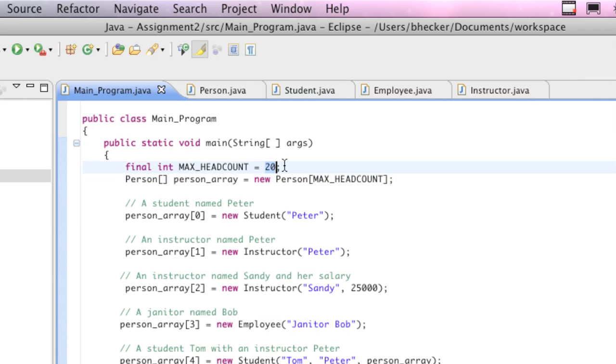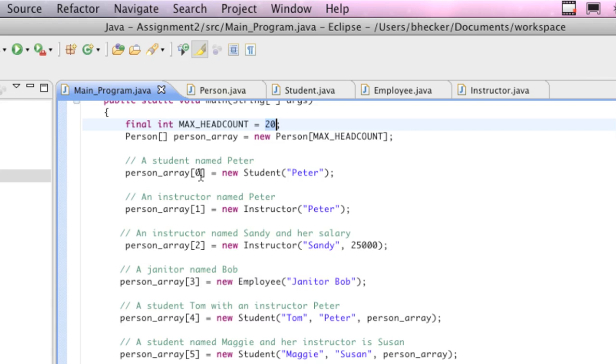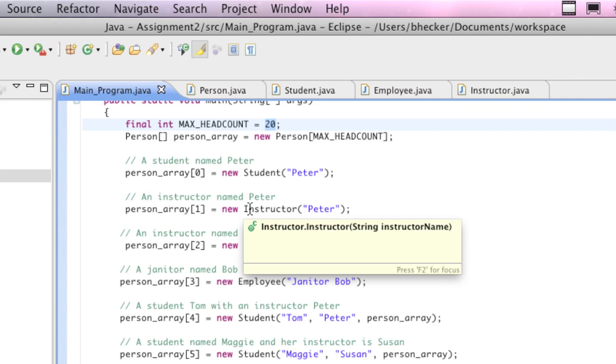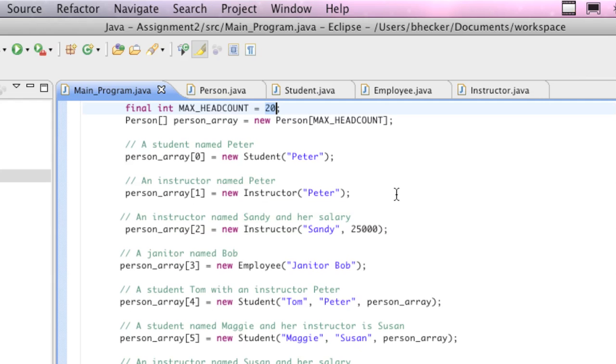We have 20 here. So we're going to say, item number 0 is going to be new student Peter. And then we have an instructor. So we have a student named Peter and an instructor named Peter, which is kind of interesting. It tells us you need to use the student IDs in order to separate them. And we have a static maximum ID that we're keeping track of for all of the people. So each one of these people has a unique ID. So we don't really have to care about the name.